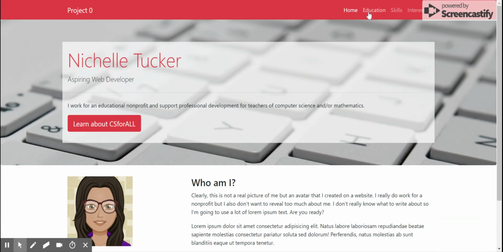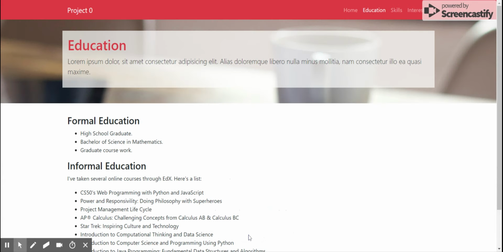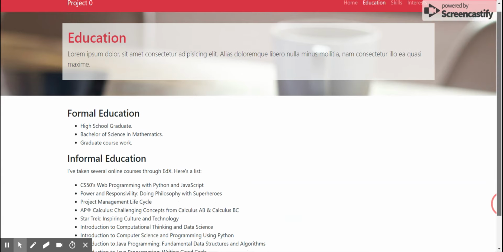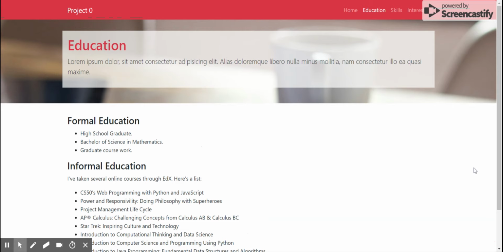On the education page, this is where you'll find my bulleted lists. These classes on the informal education are all classes that I've either taken or am currently enrolled in on edX.